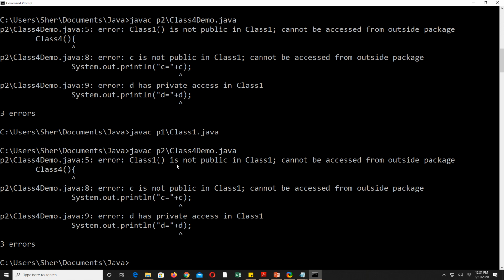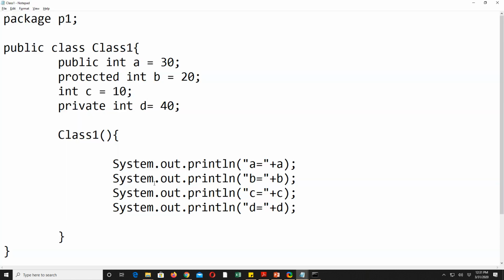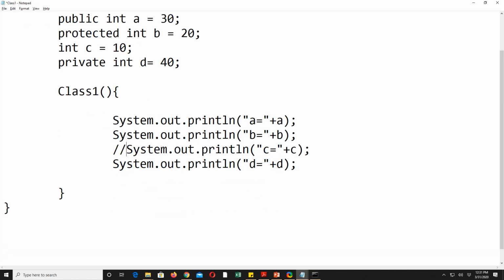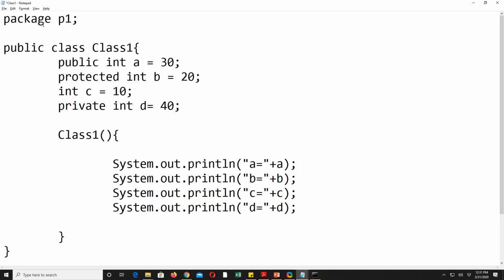But class 1 is not public, in class 1 cannot be accessed from outside package. I don't think this is an error. This should not be an error. Let's see it. Anyway, we remove these two errors and then see what happens. We are inside, this is inside class 1.